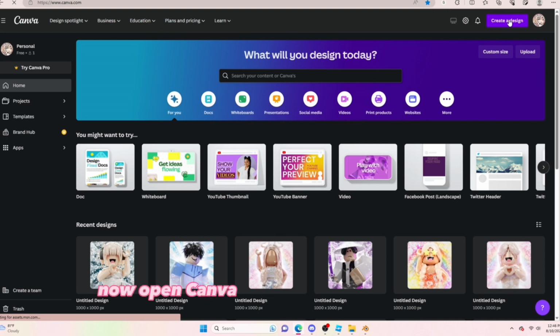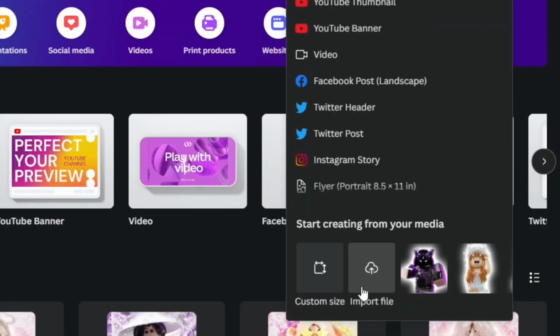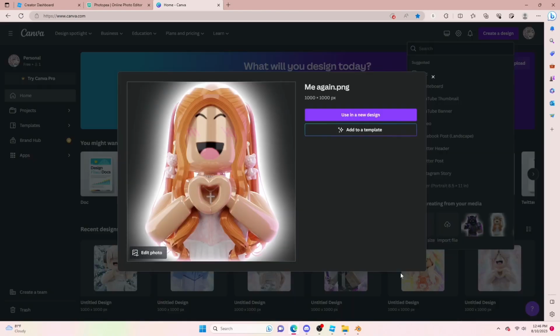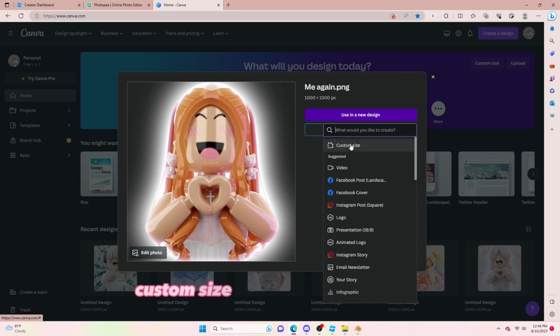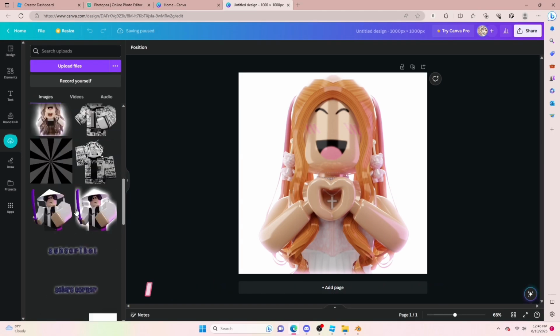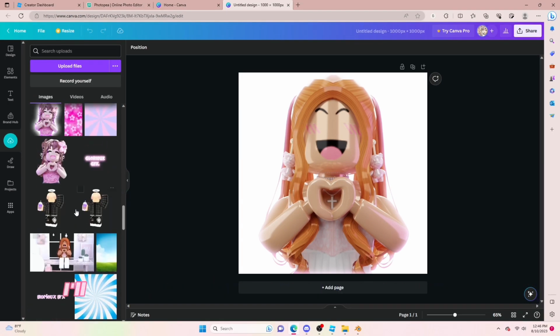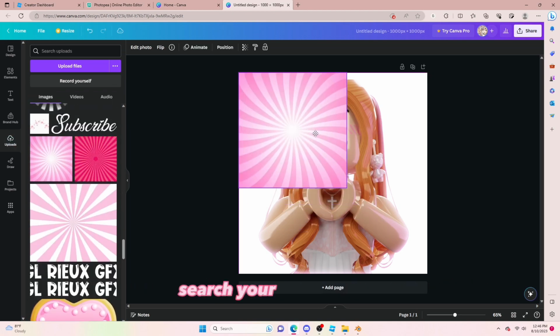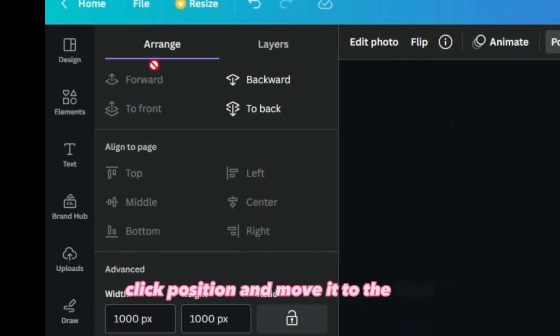Now open Canva and go up to Create Design. From here, go to Import File and import your design from Photopea. When you're on this screen, click Use in New Design, Custom Size, and Create Design. Now, you need to find a background to put behind your GFX. I usually use Google or Pinterest. I'll put one of my Pinterest boards in the description for you guys to use. Size your background, click Position, and move it to the back.